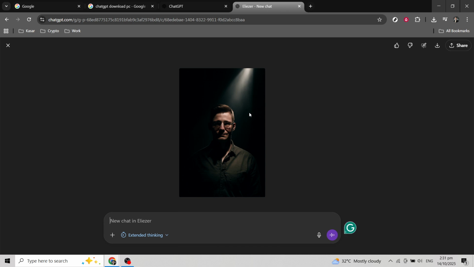And there you have it. Now you can turn ordinary photos into extraordinary art using ChatGPT, all in a few simple steps. Get creative, experiment with different photos and prompts, and have fun with the endless possibilities.